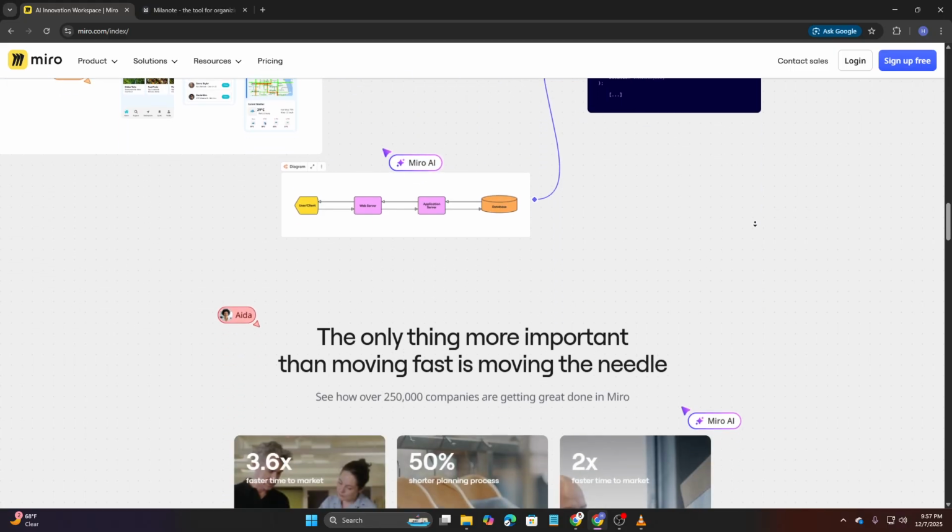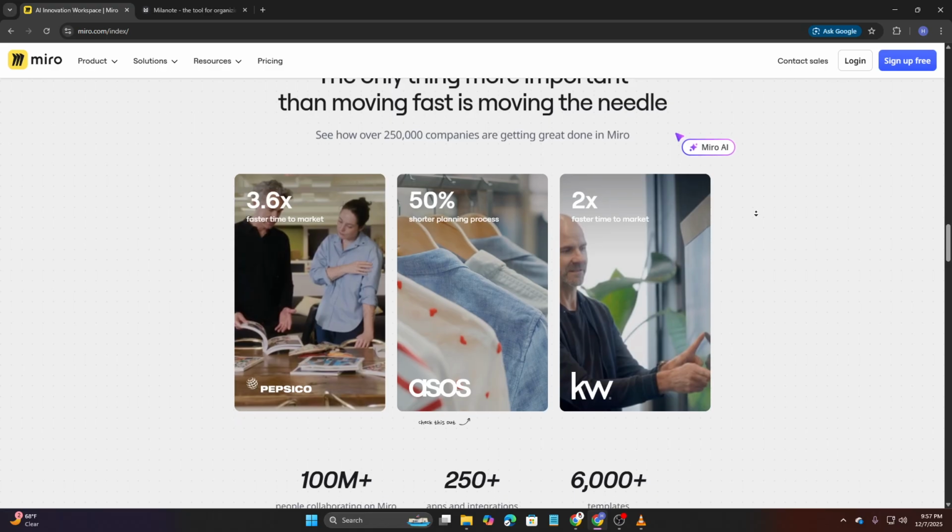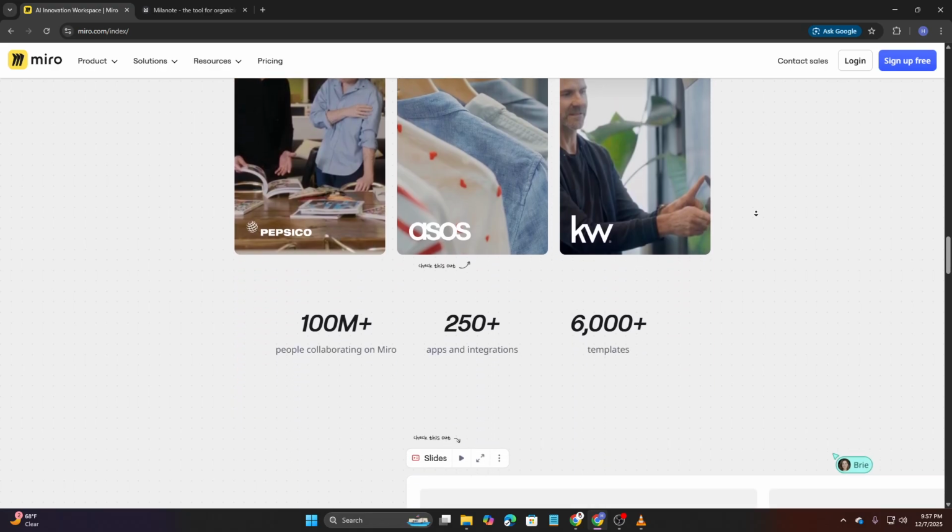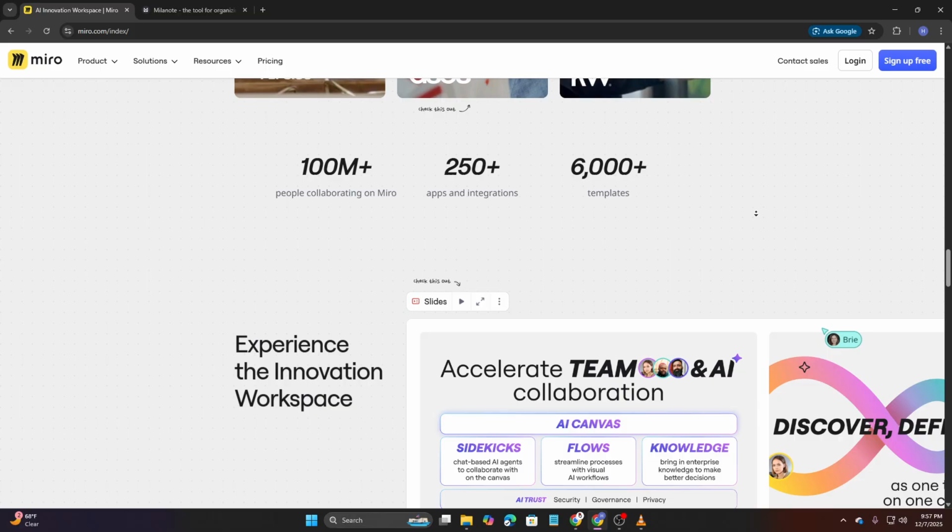And navigating the canvas is smooth too. Left click to select, right click to move around, and you can even add apps to enhance your workflow.